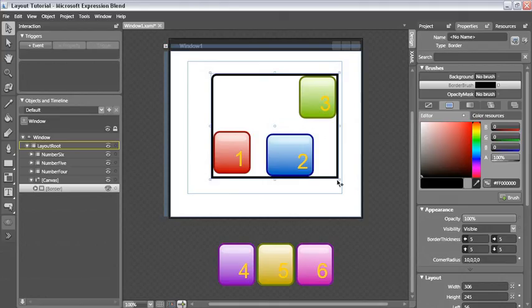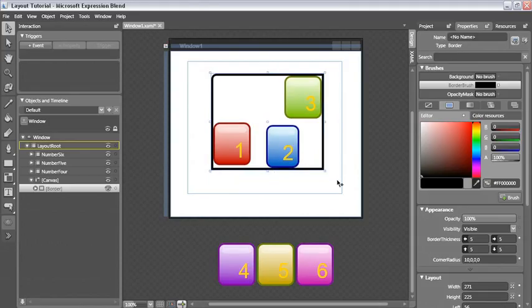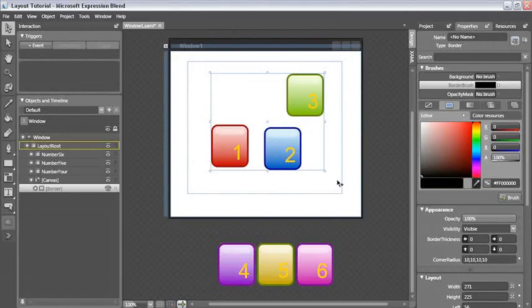We're done looking at the border element, so once again I'm going to press Ctrl-Z to bring myself back to the state I was in beforehand. I need to press it a few more times because I set some properties while I was working.